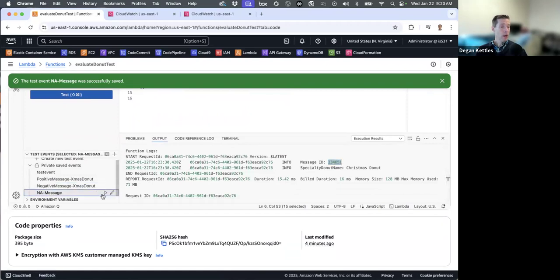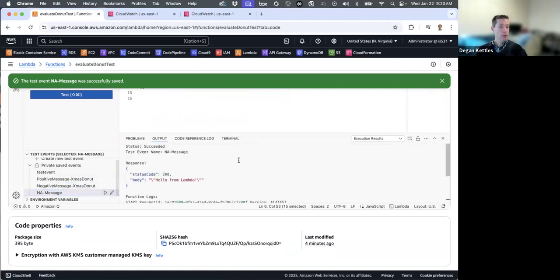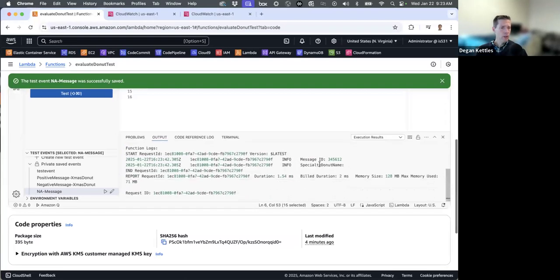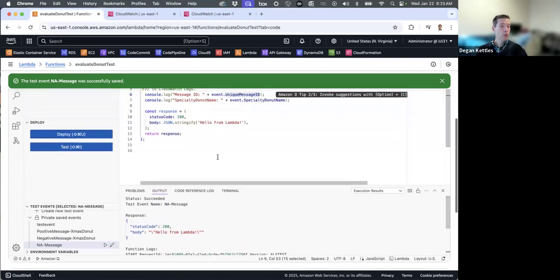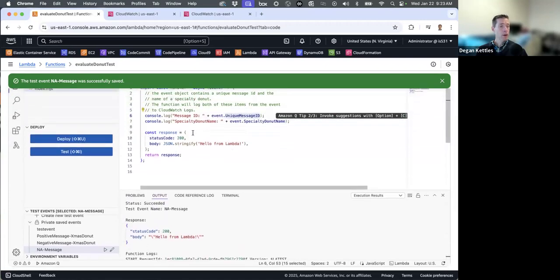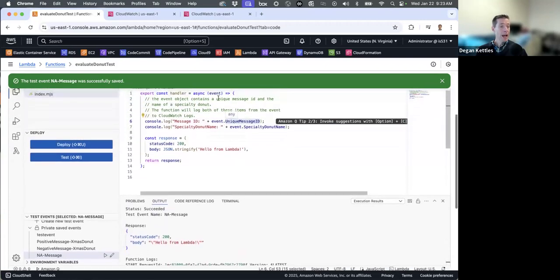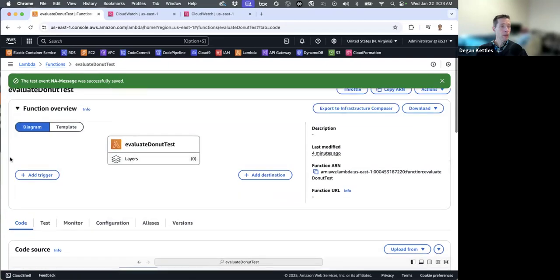And this is the NA message, and I run that one, and it says that that is the one that was run. We can see that no specialty donut name was passed in, but there was a message ID associated with it. Okay, so we have verified, without doing any programming per se or any logic, that we're passing in events successfully. And this is just to emulate the kinds of things that will be coming in.